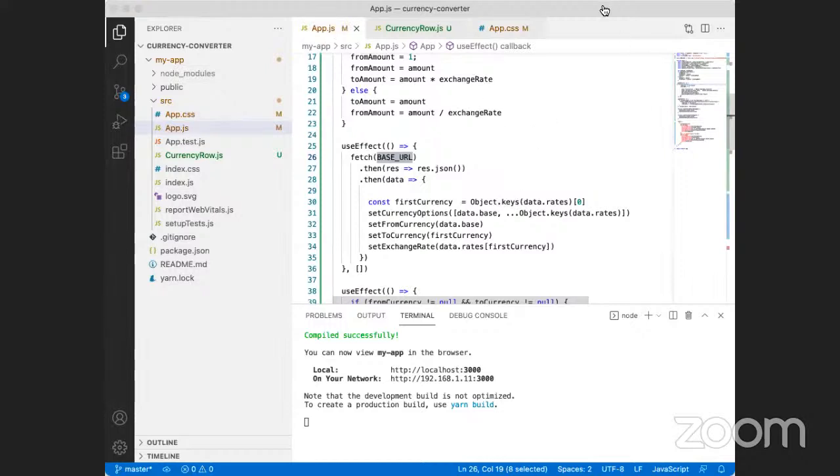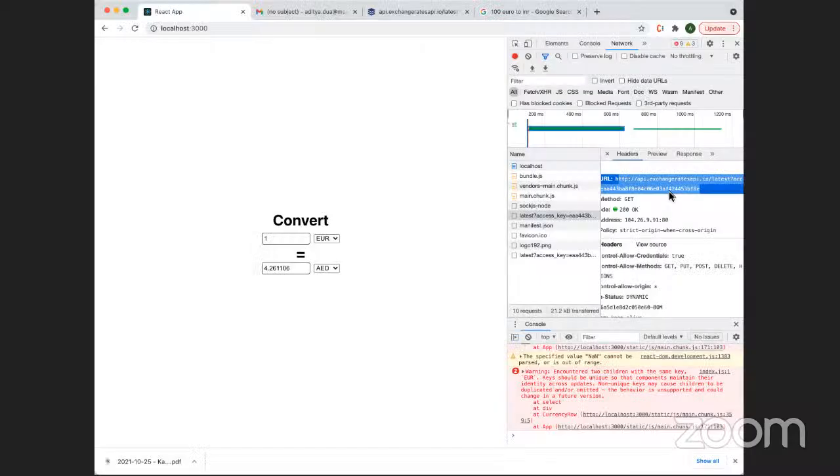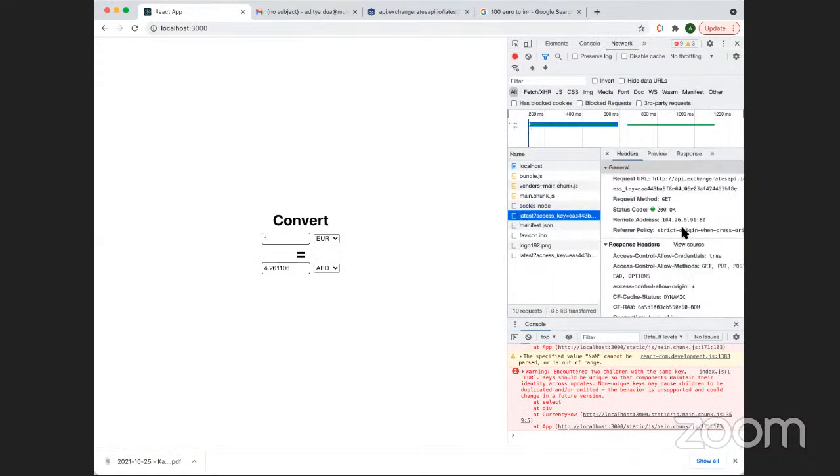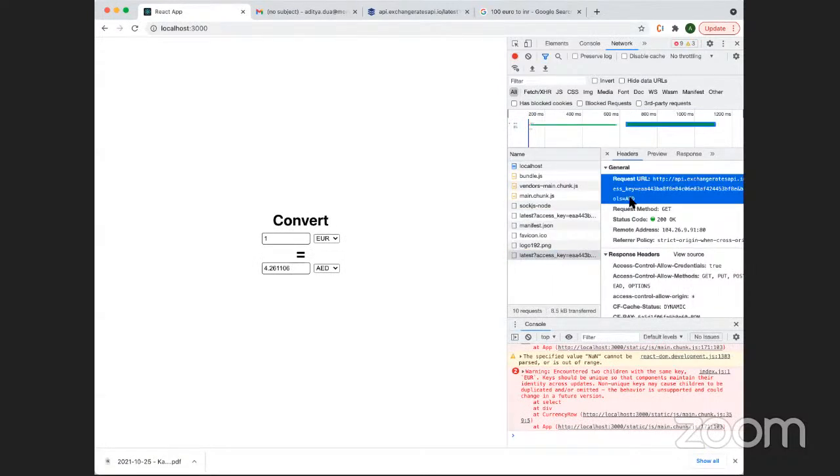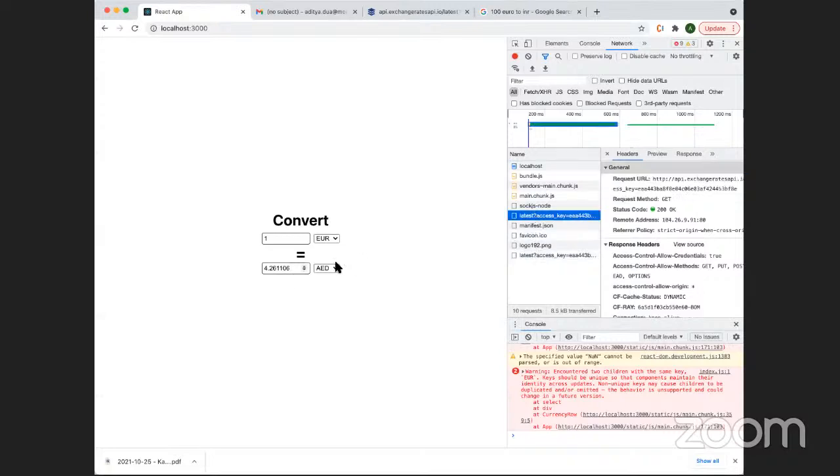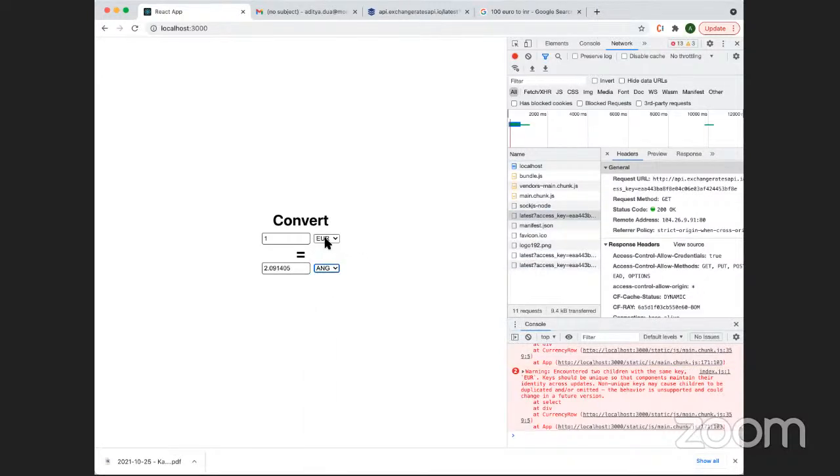And if I go to the network and refresh this one, you will see that I'm calling the latest rates API, the one which I was supposed to call. Oh sorry, my bad, I'm sharing the wrong screen. Sorry for that. So you see, I'm calling the latest API now. Each time I refresh, a new API is being called, which will fetch the latest rates. Guys, does this make sense to all of you?